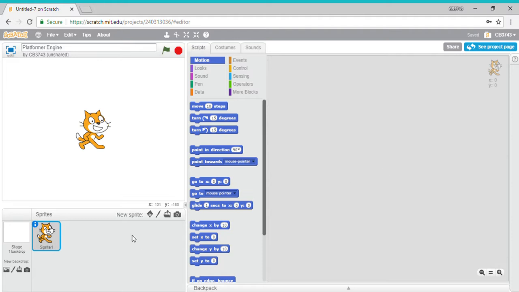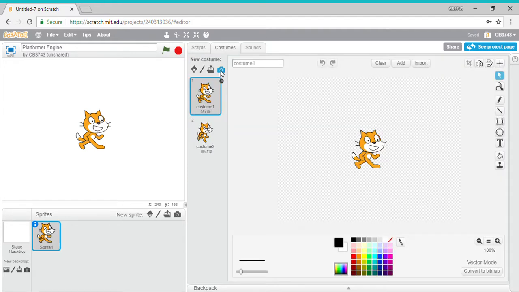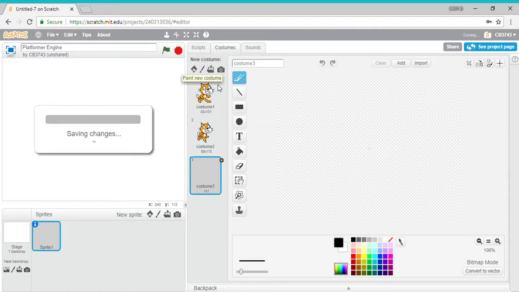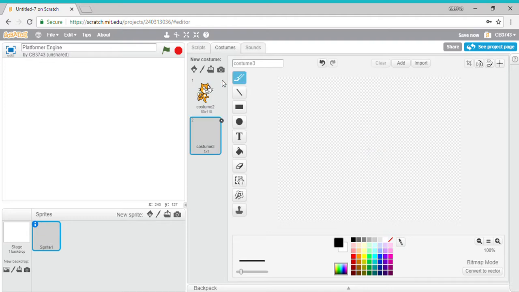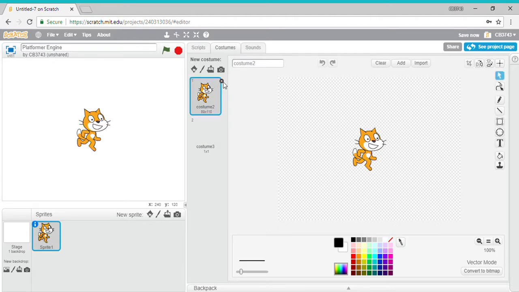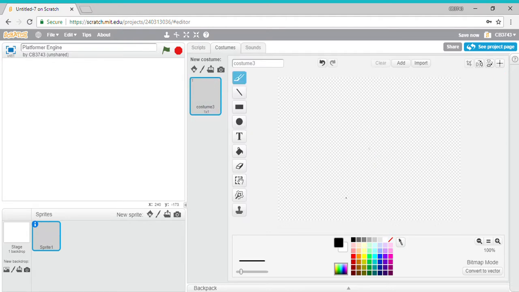So first things first, we're going to need to make a sprite for a hitbox. I'm just going to use the cat sprite. So we're going to make a new costume, and we don't need these. We're going to make a hitbox, and so we need this thing.